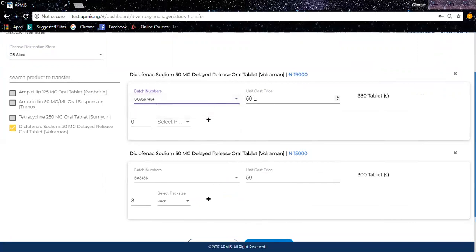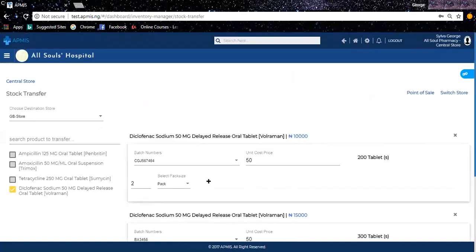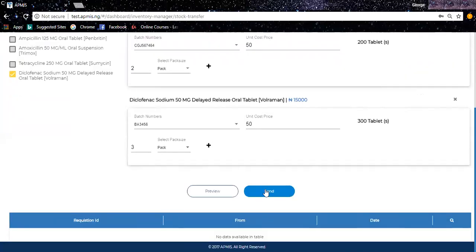So for this batch now, I am transferring at the unit cost of 50 naira. From here, I can say I want to transfer just 2 packs. So 2 packs give us 200 tablets. Remember, the previous 3 packs give us 300 tablets. That is, all together we are transferring 500 tablets to the designated store. So we can easily click on send.